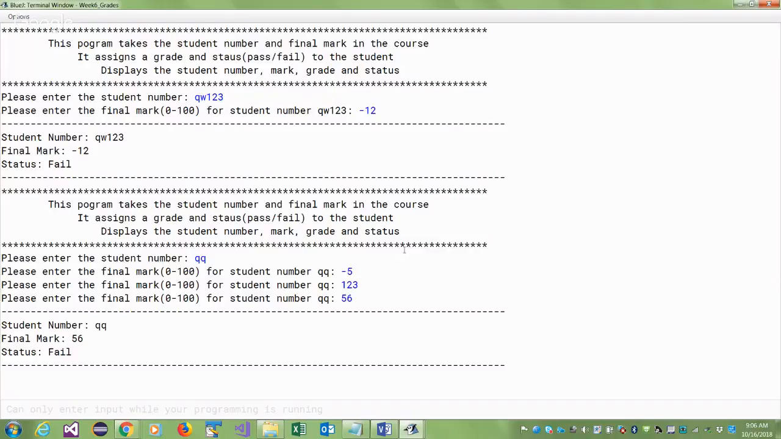But never, ever assume that your user is smart. Your user is always dumb. So give him an error message.